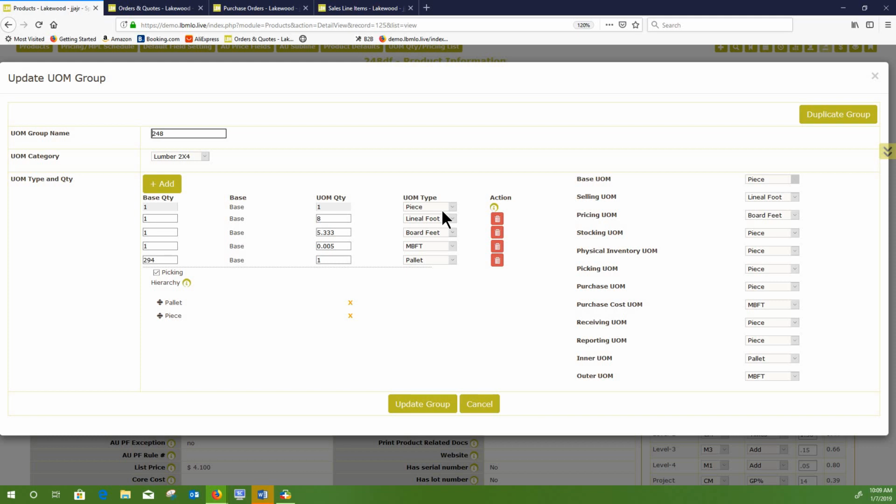However, we can use different unit measures that are a portion of that piece. For example, we can say that one base is 8 lineal feet. Obviously, 8 lineal feet in a 2x4x8. The other thing is we say one piece equals 5.33 board feet. And one piece equals 0.005 thousand board feet. And we have 294 pieces, which is our base, that make up one pallet.